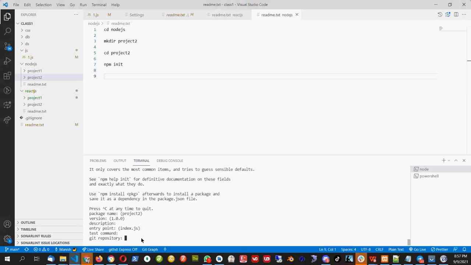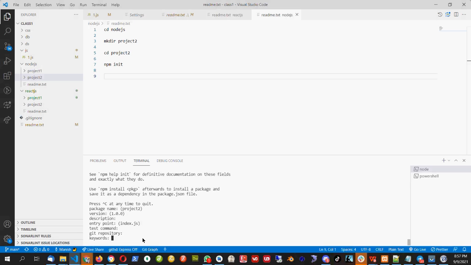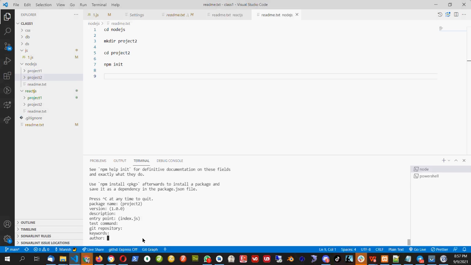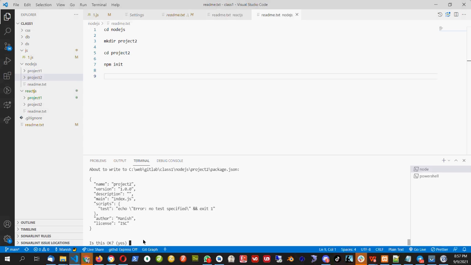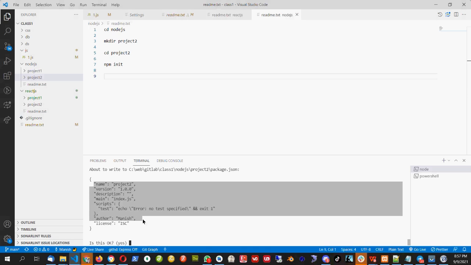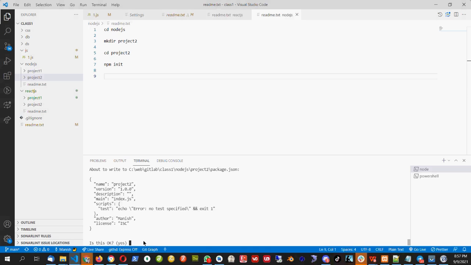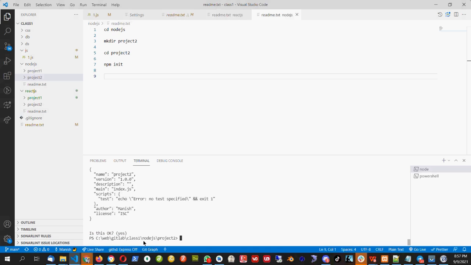If you have any Git repository, you can put it here. If you have any keywords for your project, you can put them here. If you want to put an author, you can put it here. I will put my name, or you can leave it blank for now. And what license you want to use for this project, I will keep the default. And it's saying this is the final configuration. Are you okay with this? I will say yes, which means I will press enter.